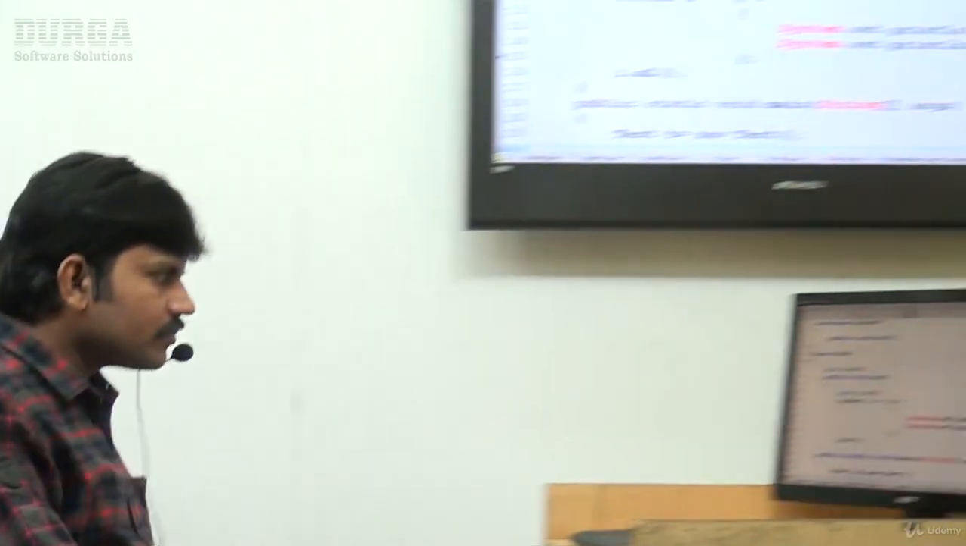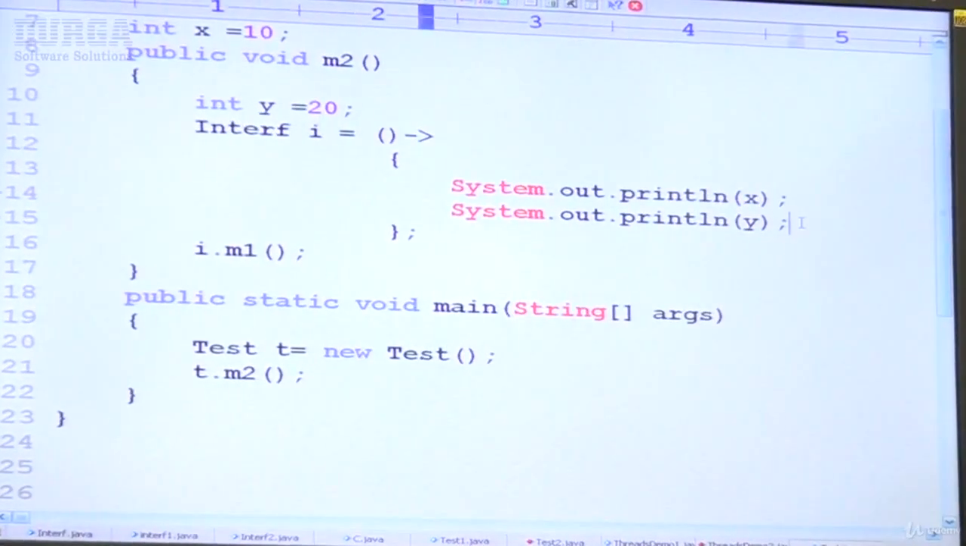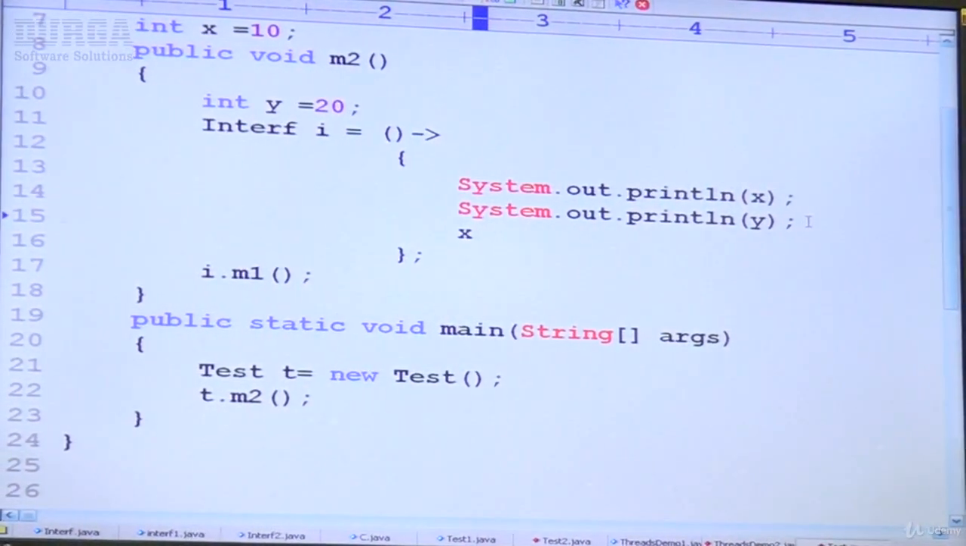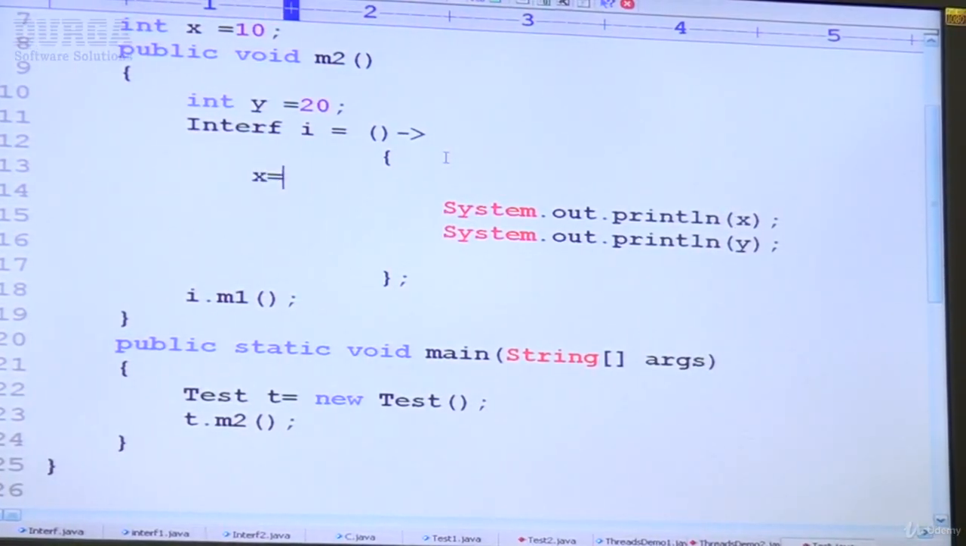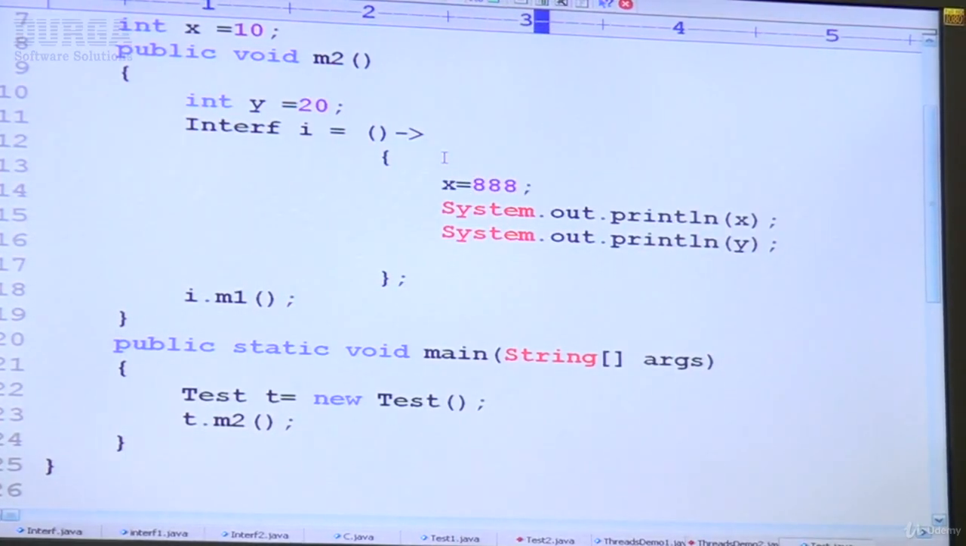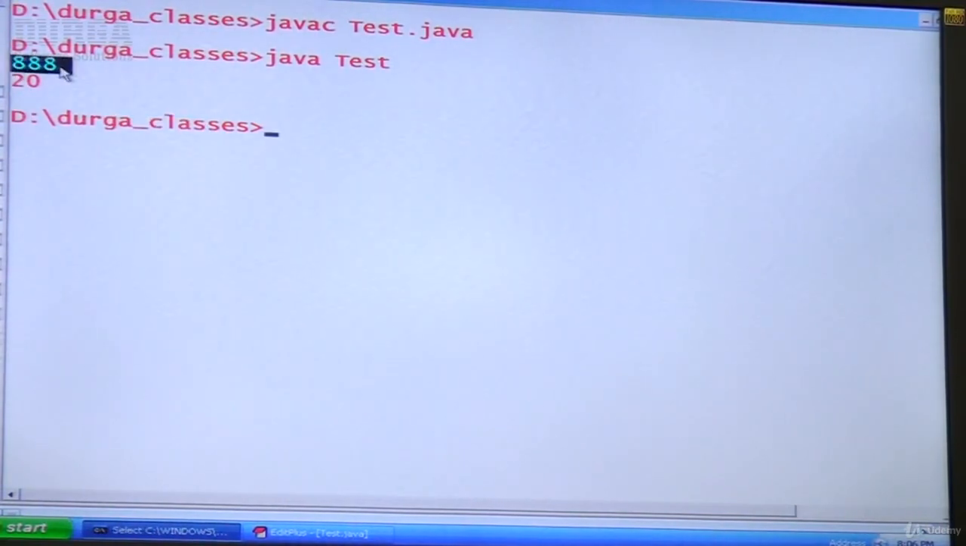Consider that within this, I'm changing the x value. I want to change the x value as 888. No problem at all, perfectly it's going to work. Have a look once: what is the updated x value by default? We are going to get 888.